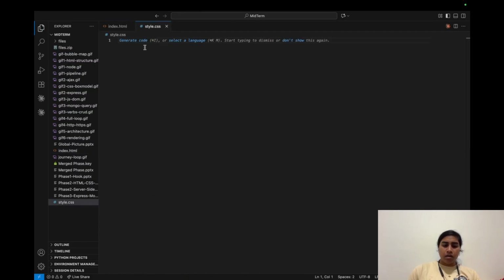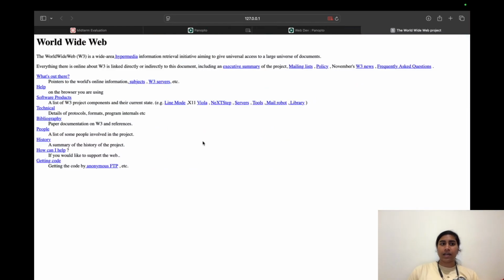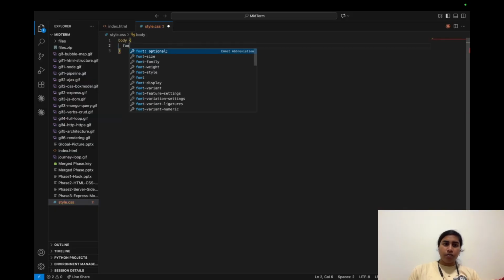Now, let me start with body. We see that this entire page is misaligned. Too many changes are required here. So let me start with font-family.